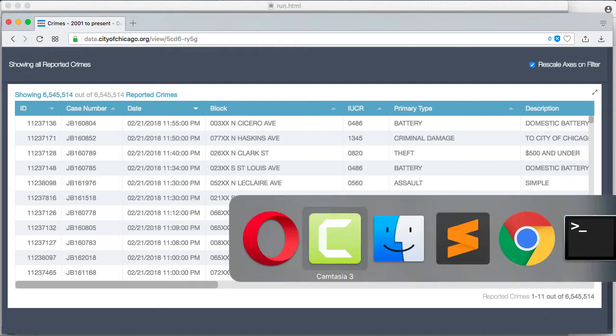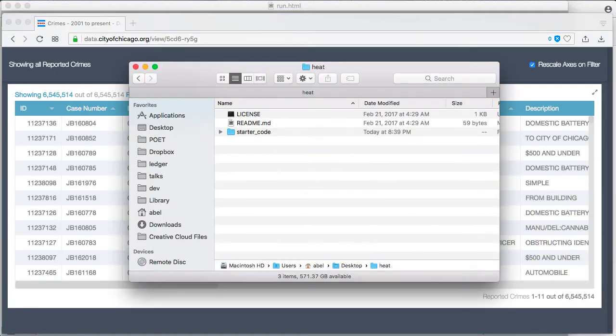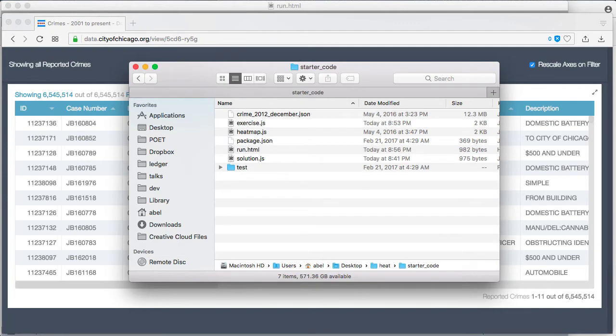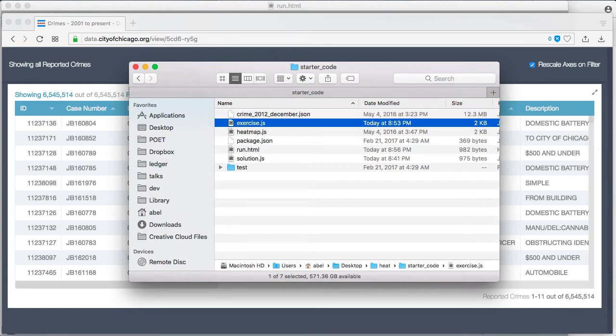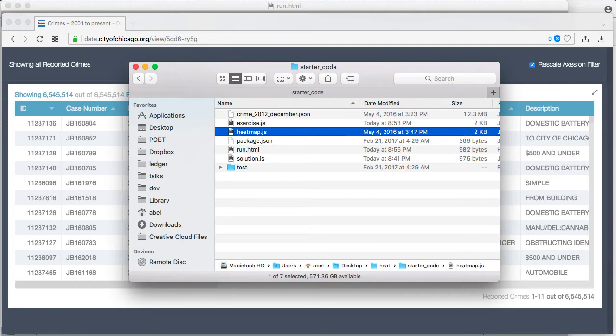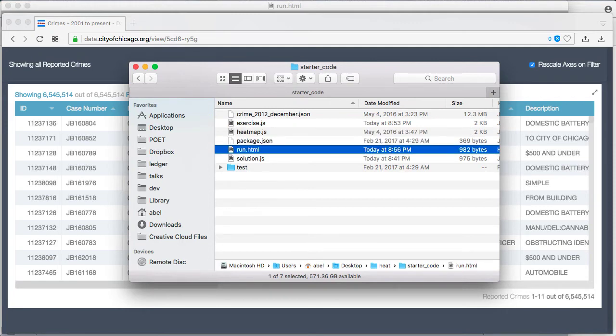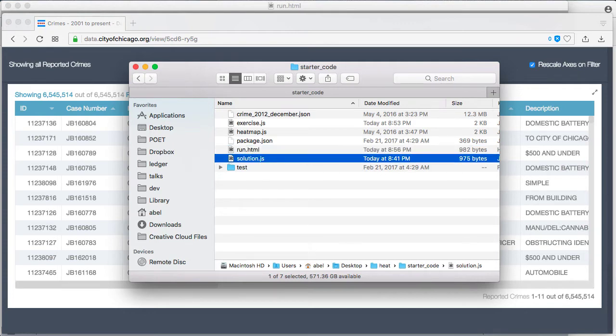So let's go ahead and move into the folder that you will use. It has the usual structure. You will work within starter code, and inside of it I'll call out some of the files. The very first one is the data that I mentioned. The second one, exercise.js, is where you will write your code. Heat map simply provides some mapping functions. You do not need to touch it. Run you will use to test. And lastly, and this is only for me, I have a solution.js that I will use to show you what you should expect at the end.